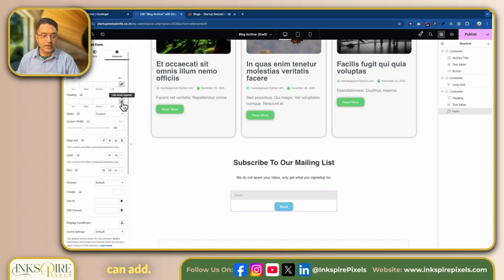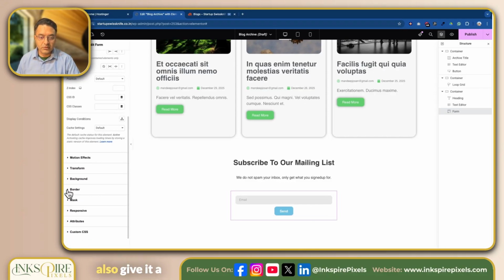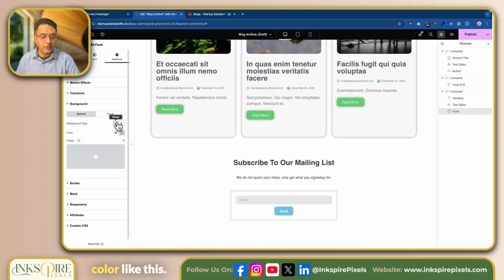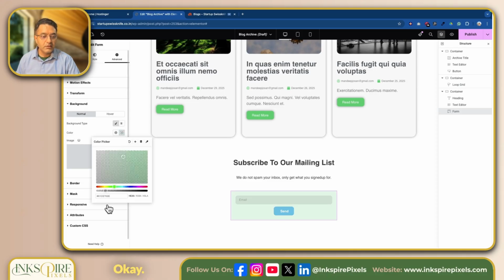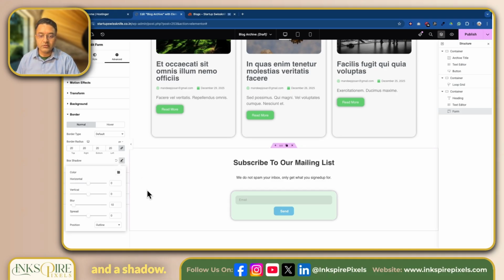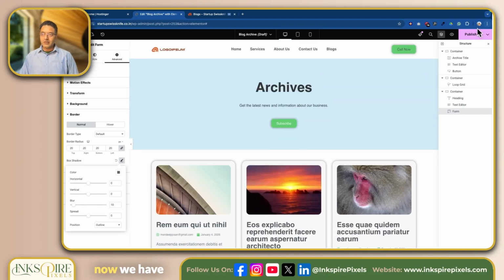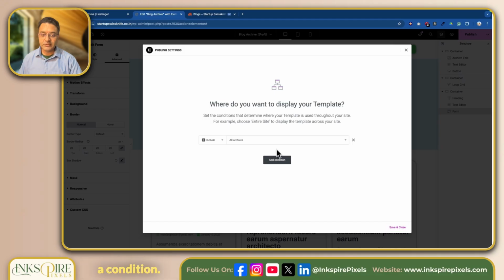Now we can add padding all around it, something like this, and we can also give it a background color like this. Okay, and we can give it a border radius like this and a shadow. See, now this section is also ready. So like this, now we have created an archive page for our blog archive. So let's click on publish, add a condition.